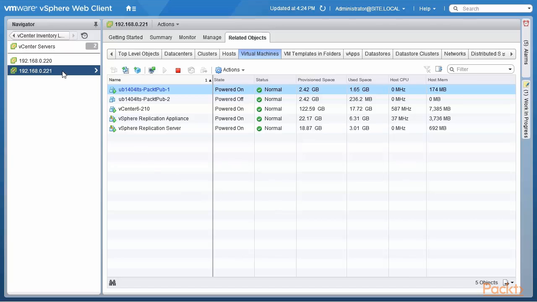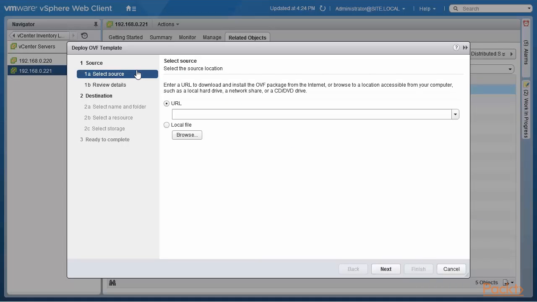So we are now at our branch site. This is the vCenter server running in linked mode, but it is at the branch site. Under related objects, virtual machines, you can see it's running the replication appliance servers and such as we've seen before, and a few practice virtual machines, but it is not running the vSphere Data Protection appliance. What we have to do is to install a new appliance by deploying a new template.